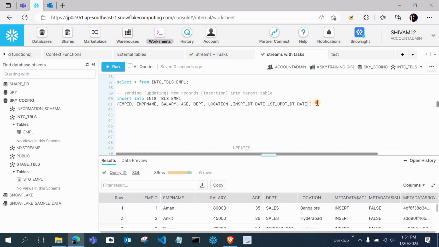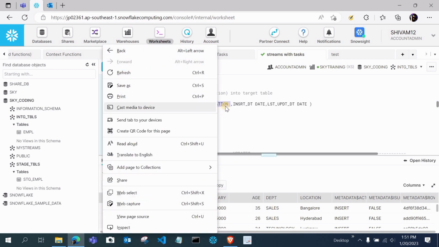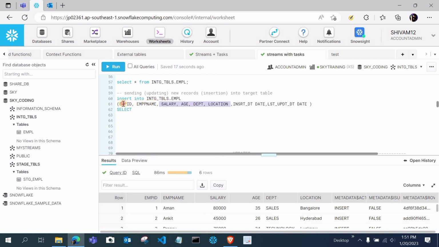Now after that you have to give select, and after that the columns you want to select: emp id, emp name, salary, age, department. Let me copy till location, instead of writing again. Sorry guys. So let's copy and paste here. This is emp id, salary, age, department, location, and for the insert date we will just use the Snowflake current date.